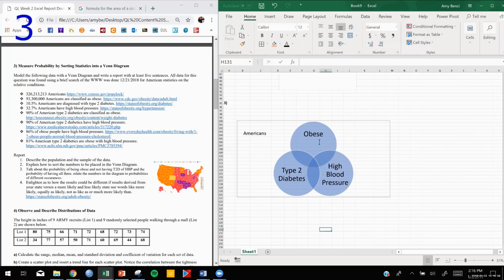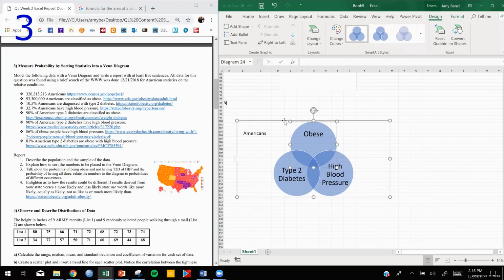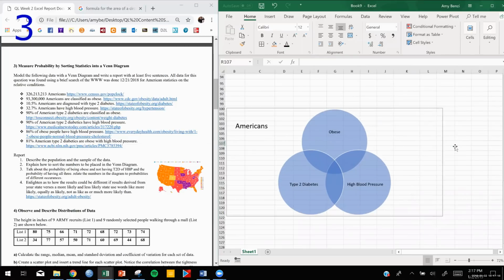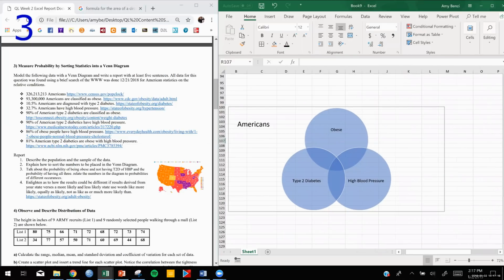Now, all of these are way too big, so I want all of this font to be smaller. I think I can just select the entire diagram, go to Home, and click on my font. I'm going to take it, I guess I'll put it at 14. Can you guys still see that? Just make this a little bigger, because I'm going to put a lot of other information in here, so I'm going to need that space.